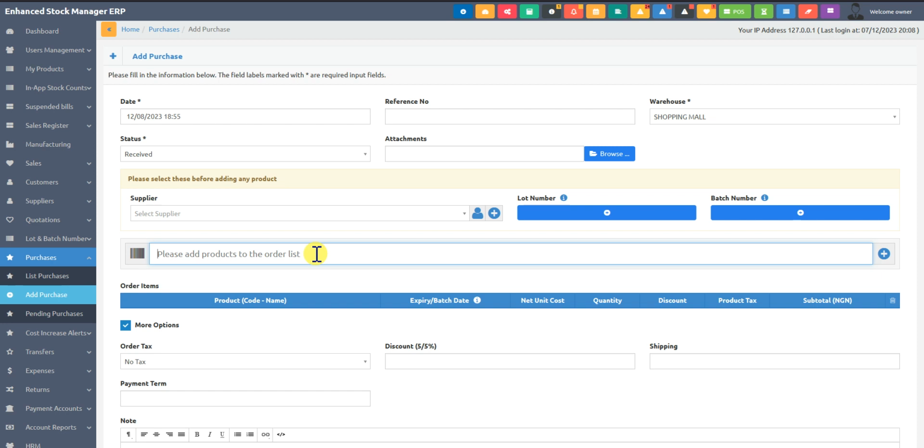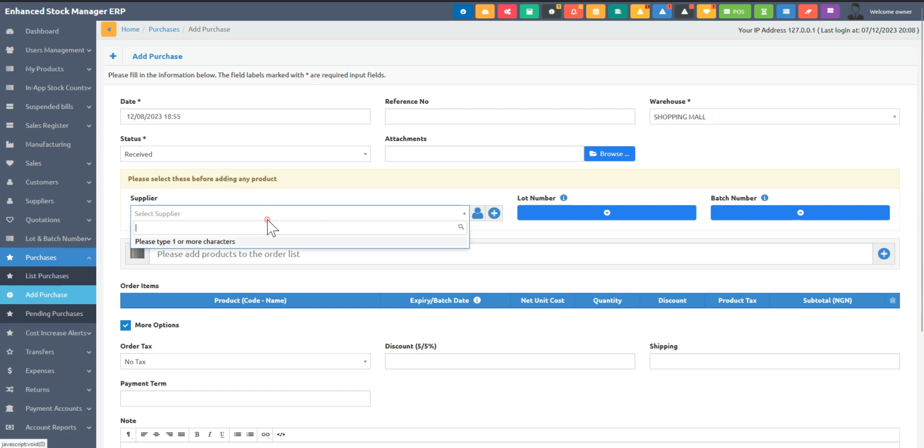As it is now in the system, selling, transfer, purchase, stock count, especially the in-app stock count feature, and product adjustment, you can all do by product batches. I will try as much as possible, and be swift enough, to also demonstrate a bit of these activities. So let's assume we are making a purchase entry. We select the supplier, then we have some products.